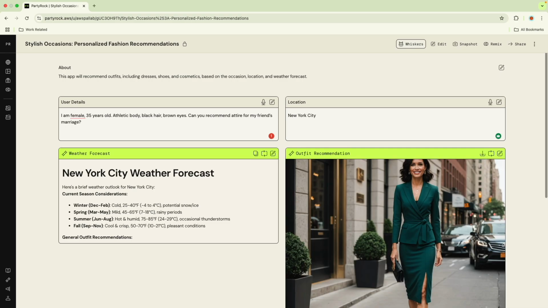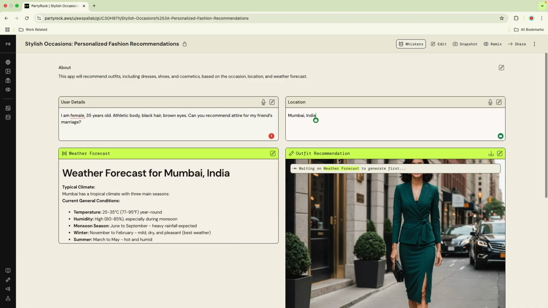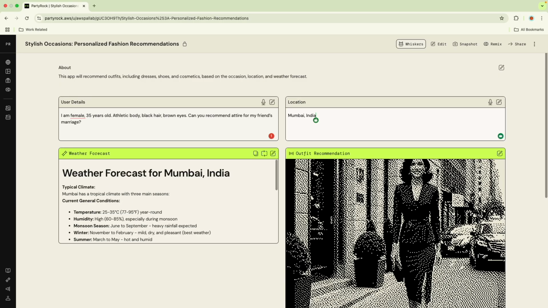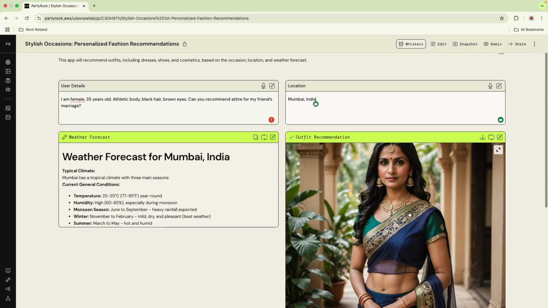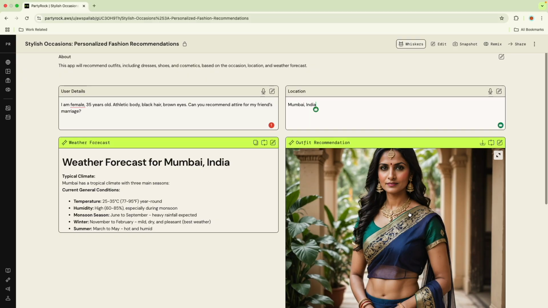Here you go. Now let me change the location from New York City to Mumbai, India. It is updating the weather forecast for that location. Also the outfit recommendation. Here you go. This is the current Mumbai temperature. Let the outfit recommendation refresh. Here you go, Indian traditional sarees.